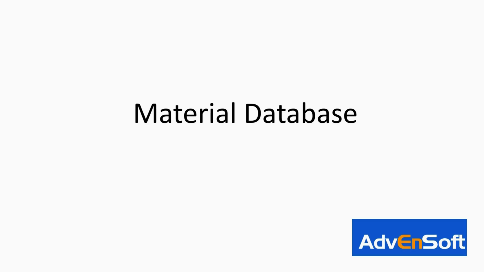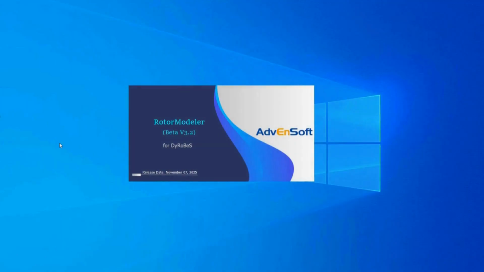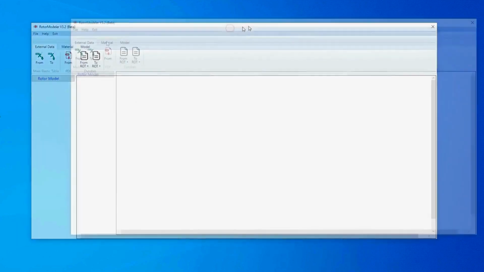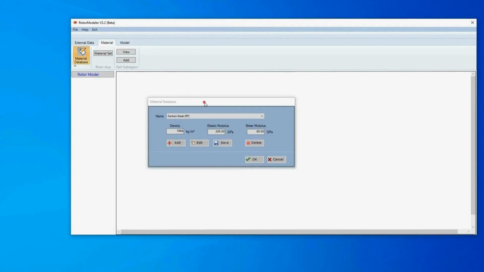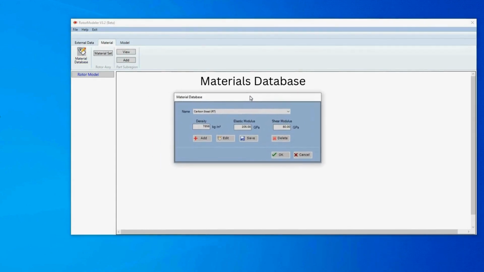In this video, we'll demonstrate how we import the step model of a single shaft. Before that, I'll just briefly talk about the material database. This one has a material database. You can put your materials here. With this interface, you can add materials, you can delete, you can edit. Those materials will be available when you are creating the model.